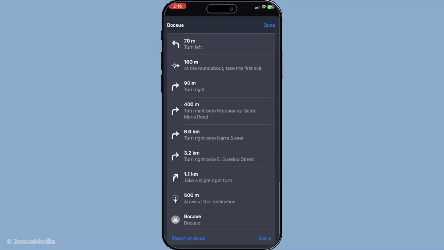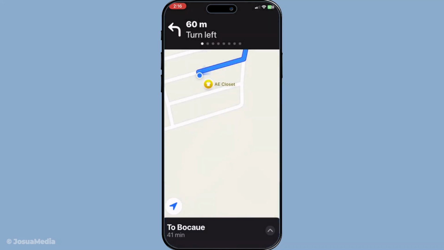It allows you to anticipate your next moves without solely relying on abrupt voice prompts. Remember, you can always swipe back down to return to the full GPS view for a visual representation of your route. That's it! You've just learned how to access a list of directions on Apple Maps like a seasoned traveler.